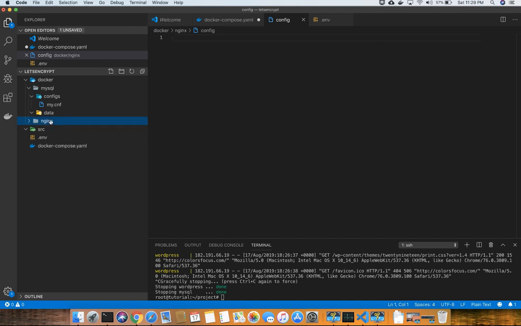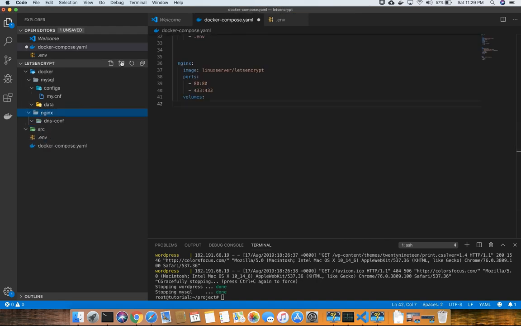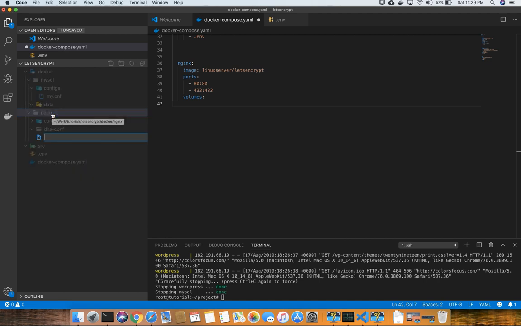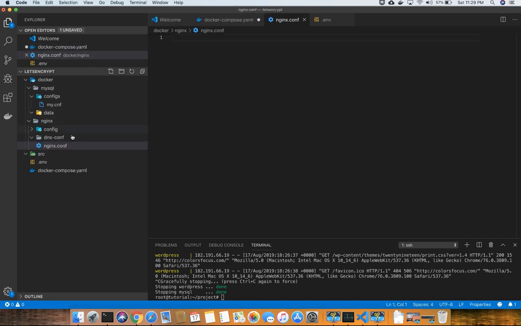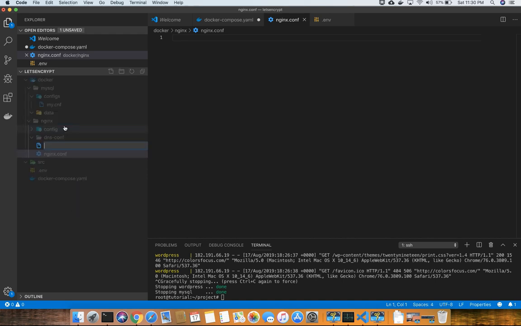and no, this is the file. I want to create a folder, and in this folder I will create a file. This file would contain all of the configuration of NGINX server. Another file that I need is SSL dot.